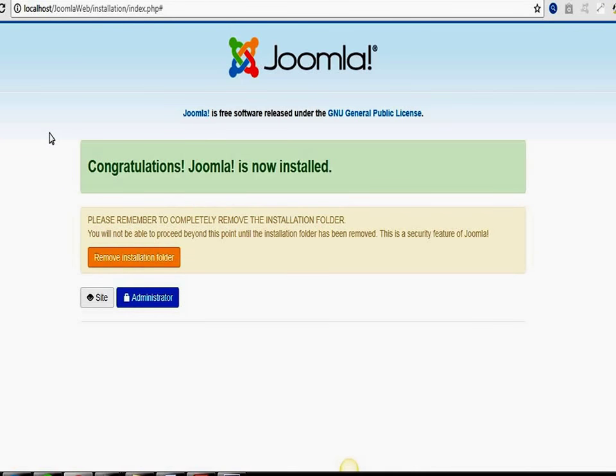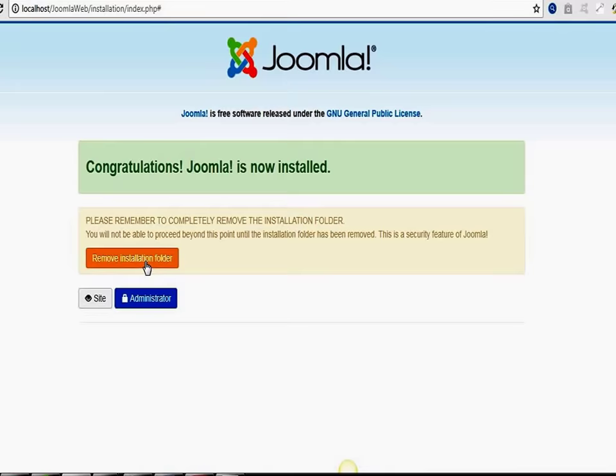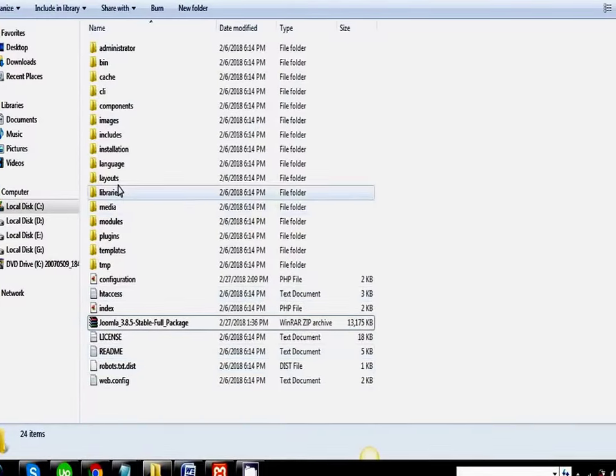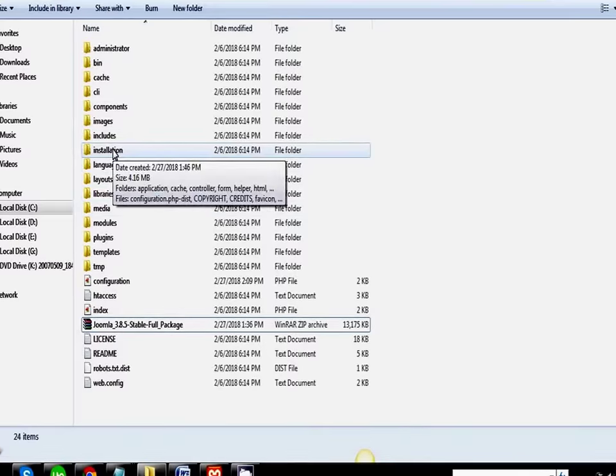You can see the message displayed on our screen: congratulations, Joomla is now installed. And we need to remove the installation folder for security purposes. So by clicking on this button, we can remove the installation folder. We can also remove the installation folder from the htdocs folder. From here we can remove the installation folder.